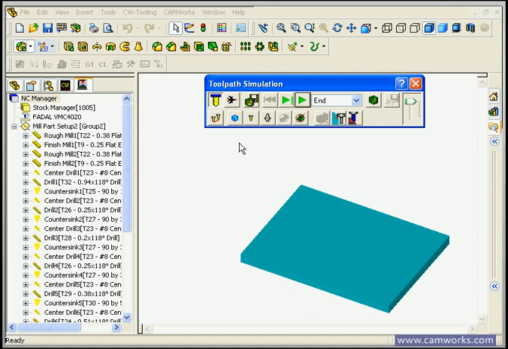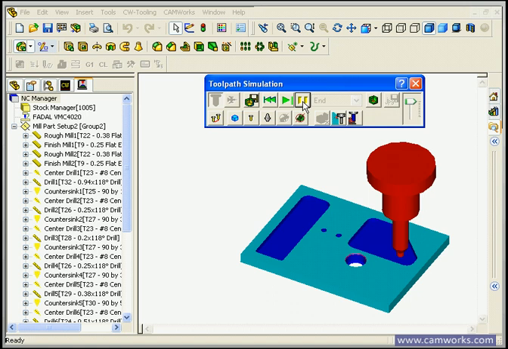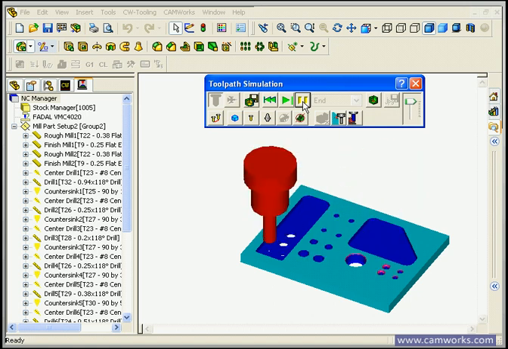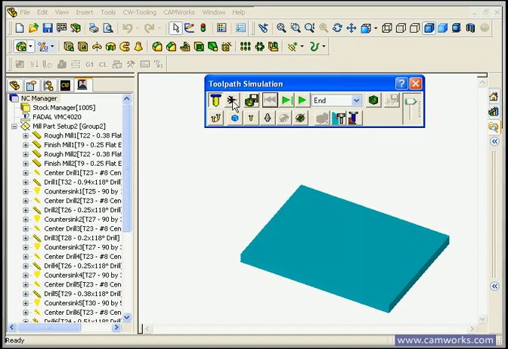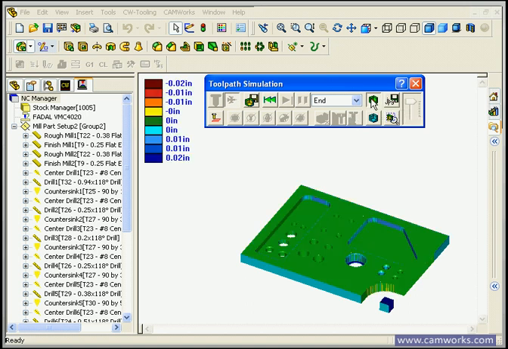CAMWorks gives you some options for viewing simulations. You can view the simulation in tool mode, where you actually see the tool cutting through each operation. Or you can run simulation in turbo mode, which has been optimized for handling large numbers of toolpath records, such as with many 3-axis toolpaths. This allows you to see the finished results of the part immediately.